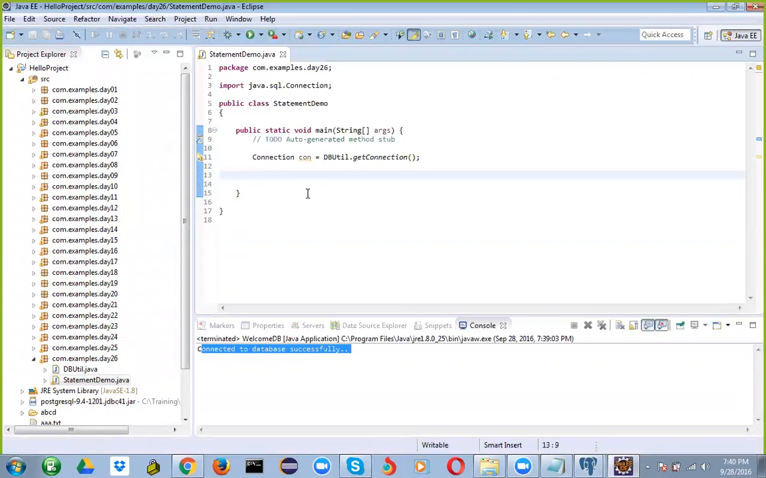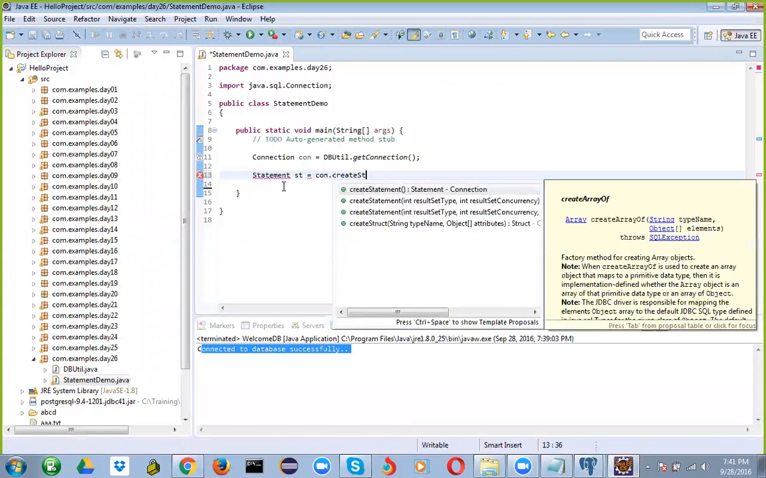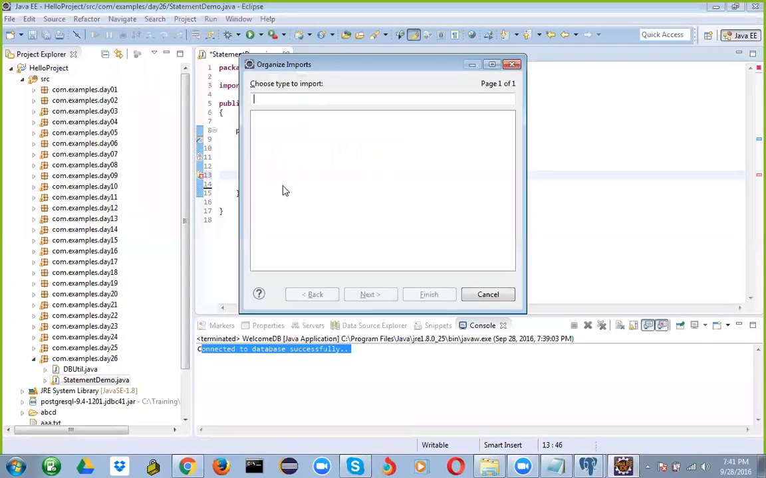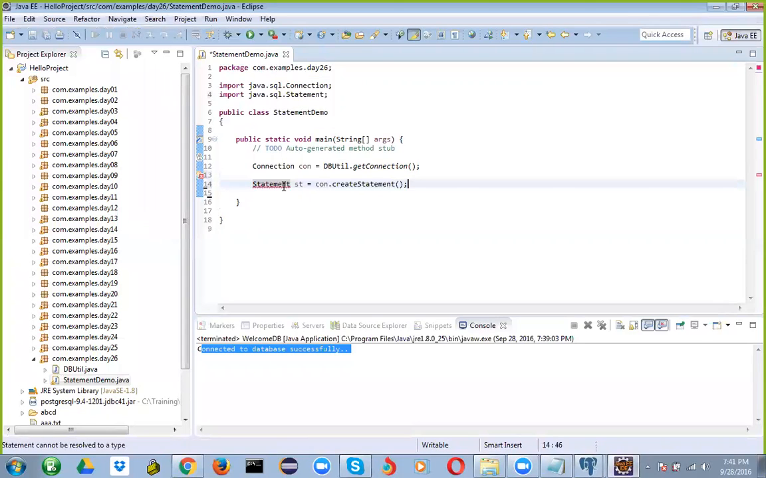Once the database connection is loaded successfully, you need to write the remaining logic. I'll be creating a statement st. You need to create a statement using the connection object: con.createStatement. So the statement object is created.